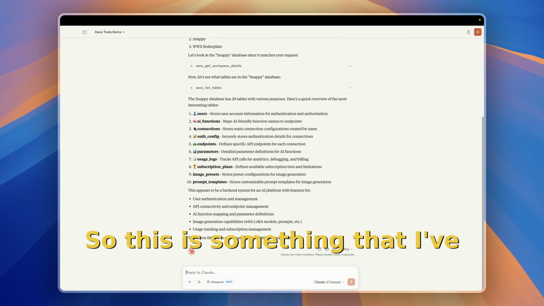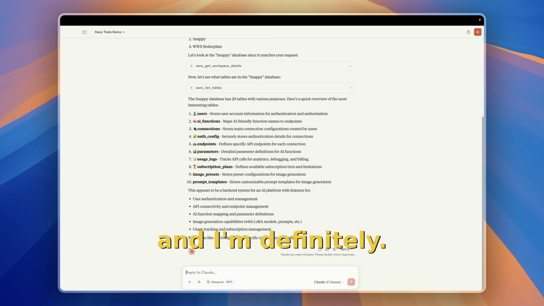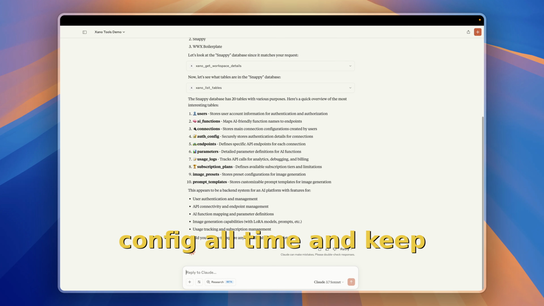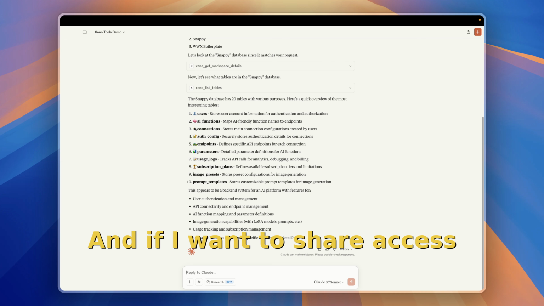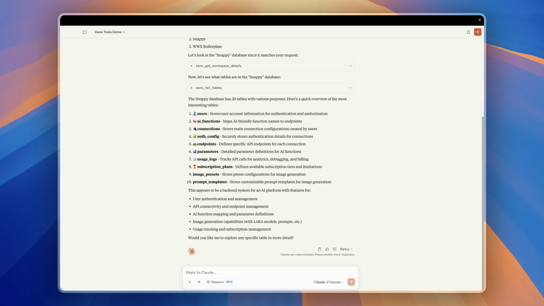Originally this is something I worked on for myself, and that's the main motivation, because I need this tool. I need it so I can use multiple APIs without having to go into the config all the time and keep switching things. And if I want to share access with other people, this is something that became necessary for me. So the simplicity that it brings to this whole process is a big benefit.